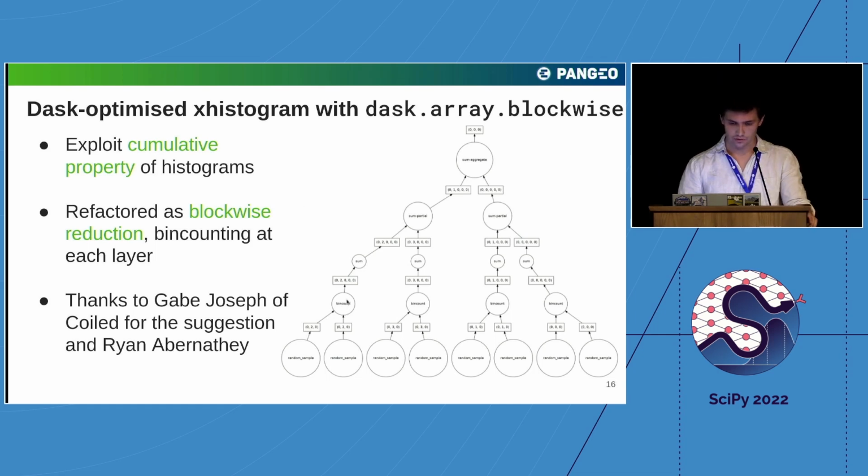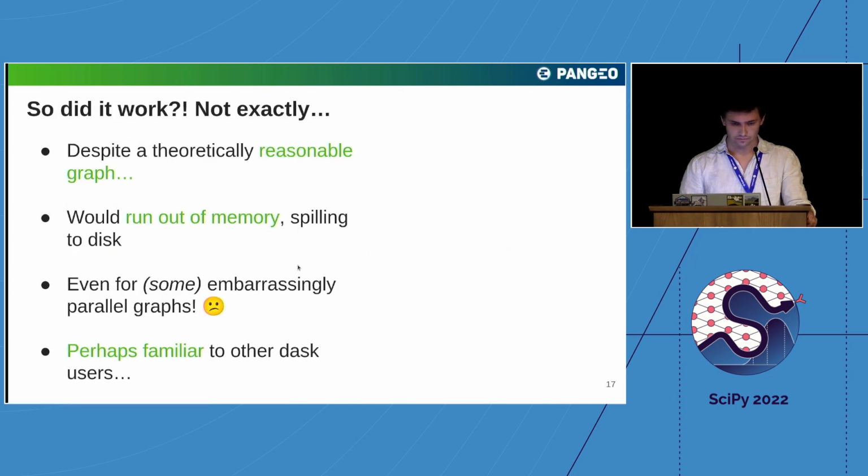So you can see in this graph, this says bin count, for two chunks, and then it's going to be summed and then summed again. So it means that an arbitrarily large histogram can still be represented as what Dask calls a blockwise reduction, but it really means a tree. And that scales really nicely. Dask is really good at these kinds of graphs.